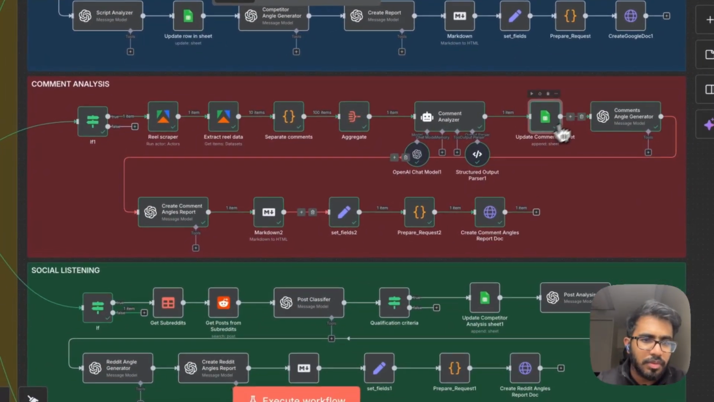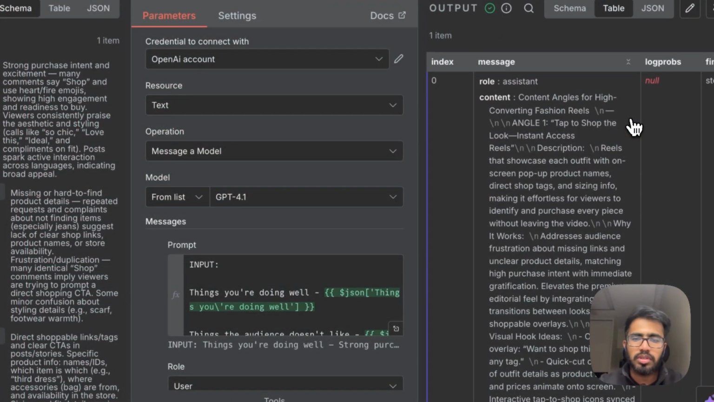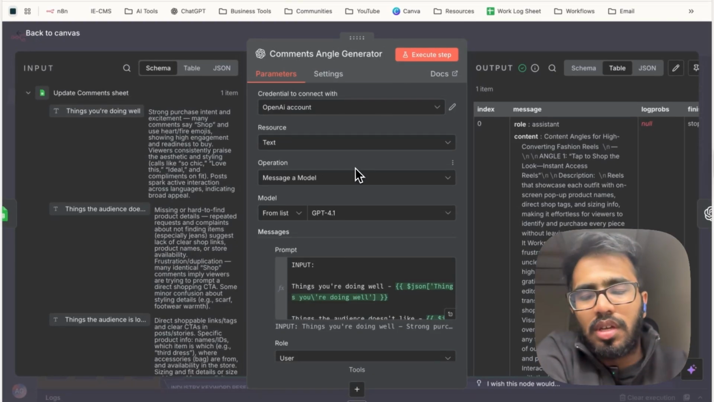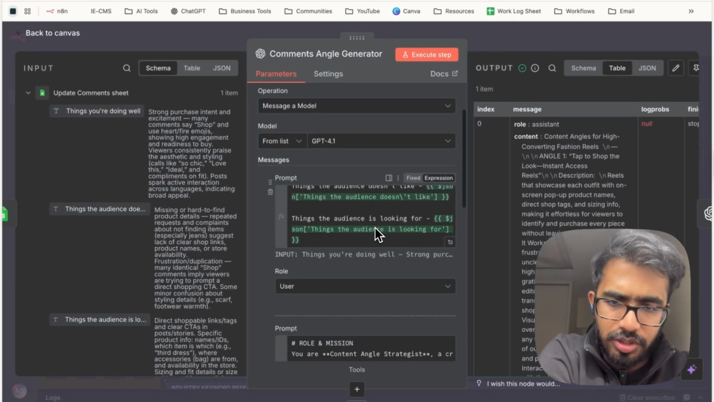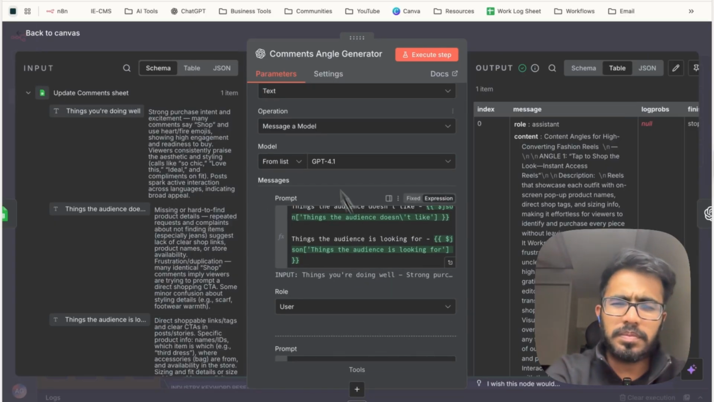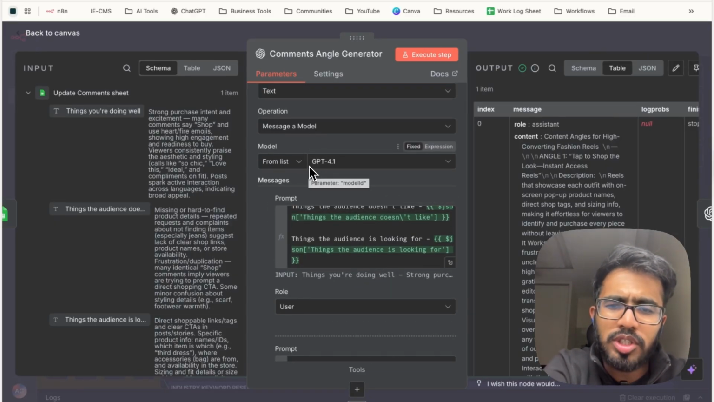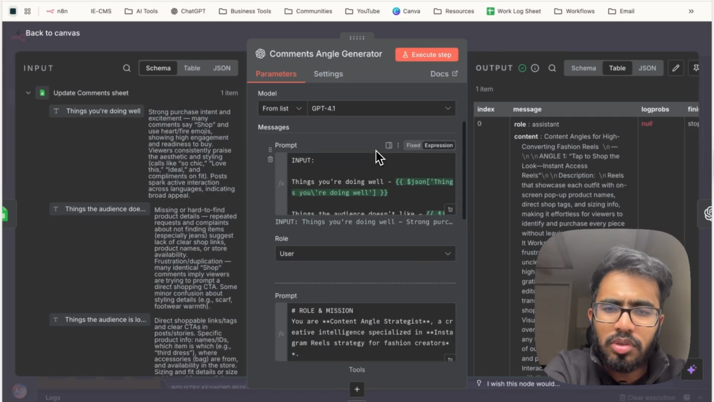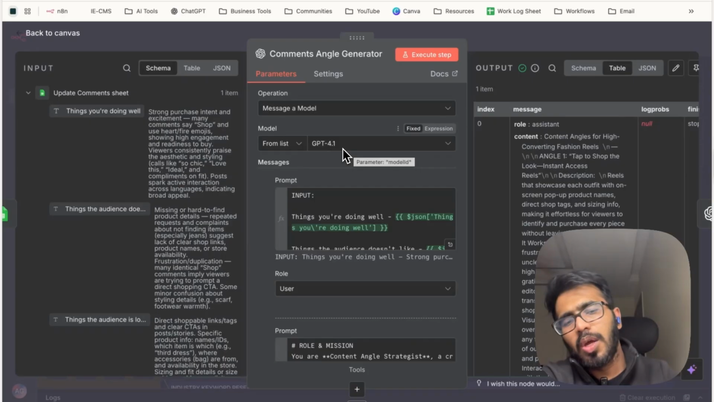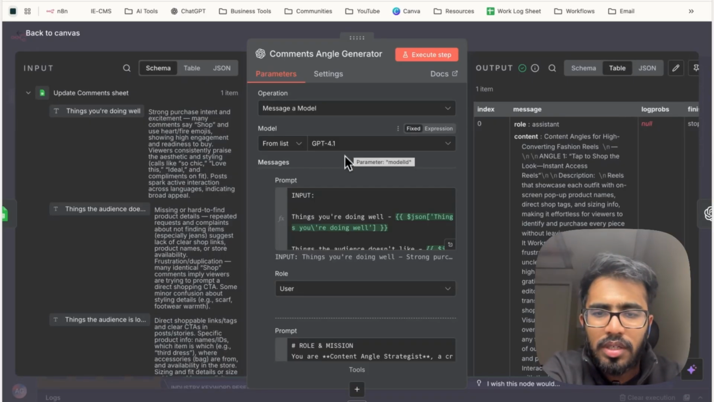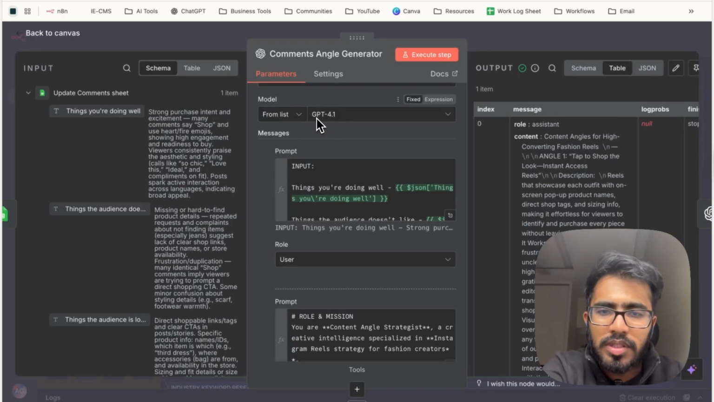Then we have the comments angle generator node. The main job of this entire AI agent is to generate comment angles out of the analysis that we've done. So you can see this time we have the GPT 4.1 model. You can go for higher models if your wallet permits, because using higher models means you are going to spend more money. And for example purposes, I have used GPT 4.1, but I would love using GPT 5.1 mini or GPT 5 as well for this purpose.